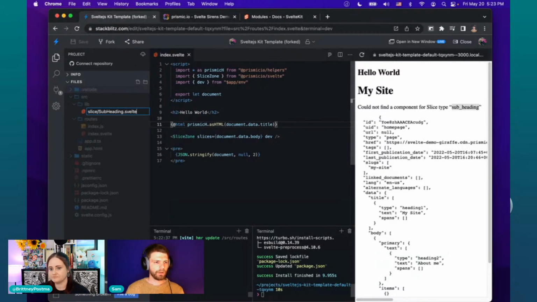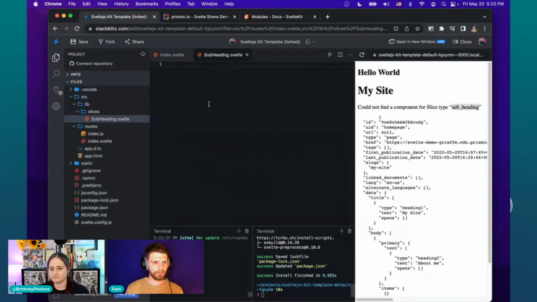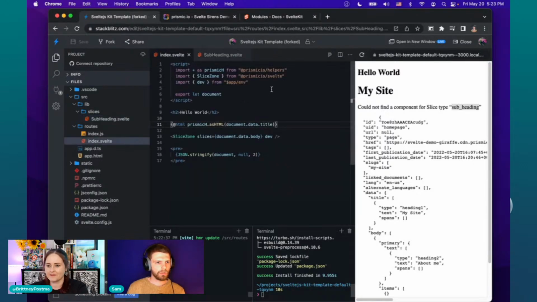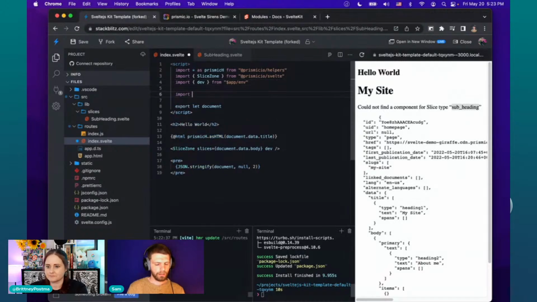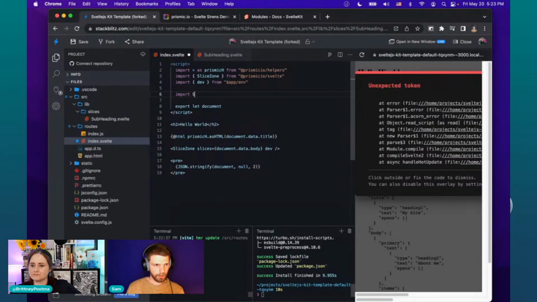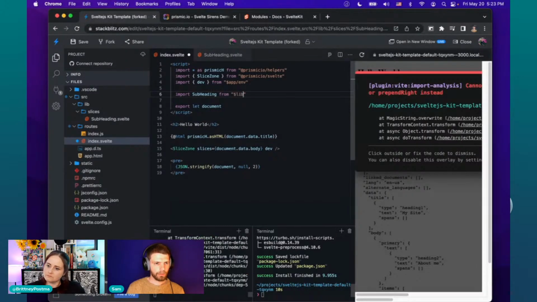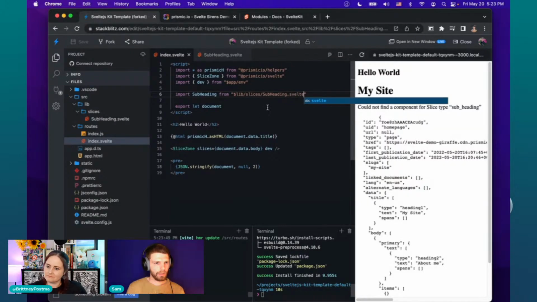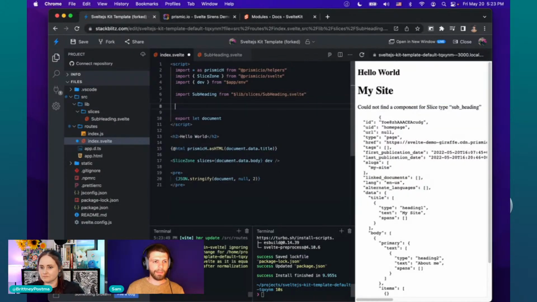I'm going to call this folder slices, and inside slices, I'm going to create a component called subheading.svelte. And let's just say hello world. And let's import that just so we can see it. Import subheading from lib/slices/subheading.svelte.